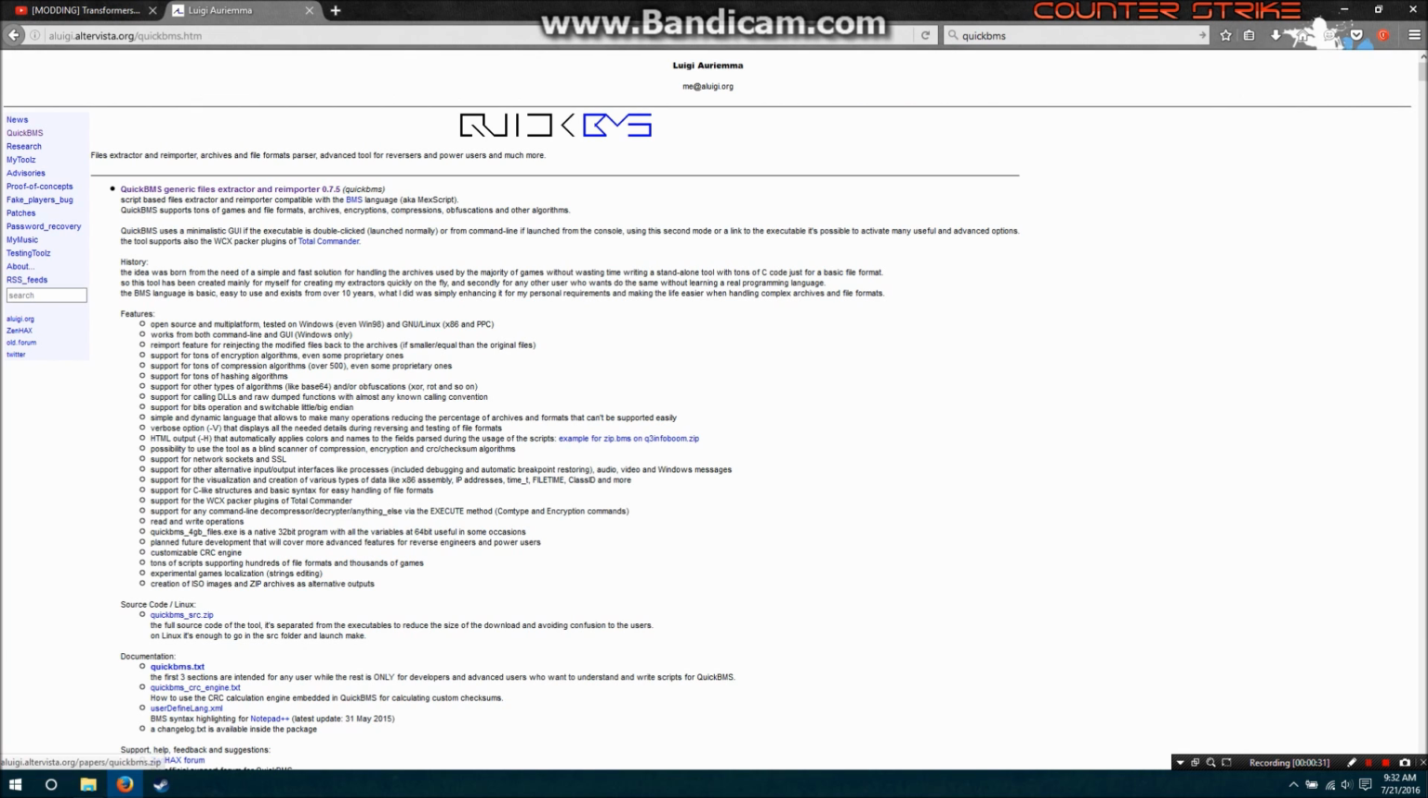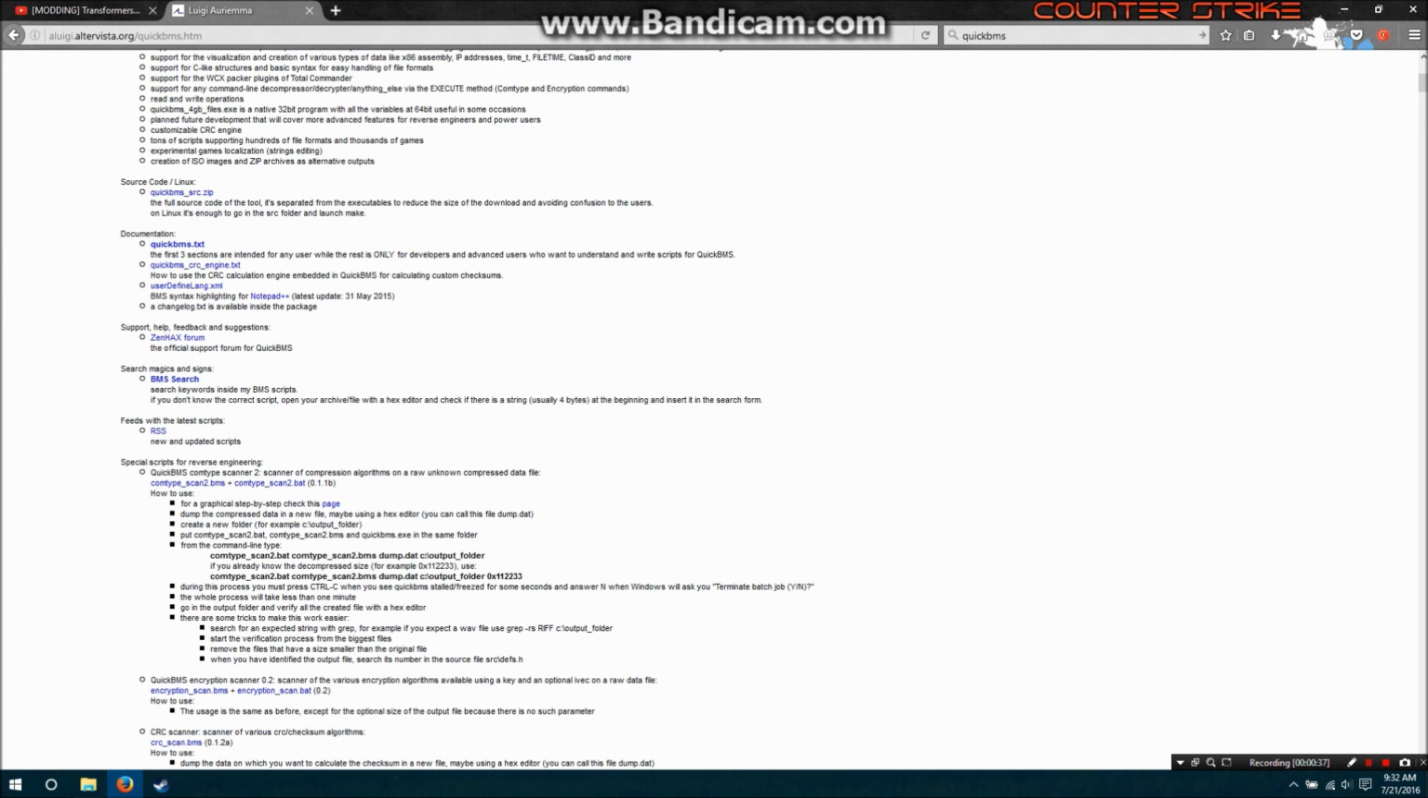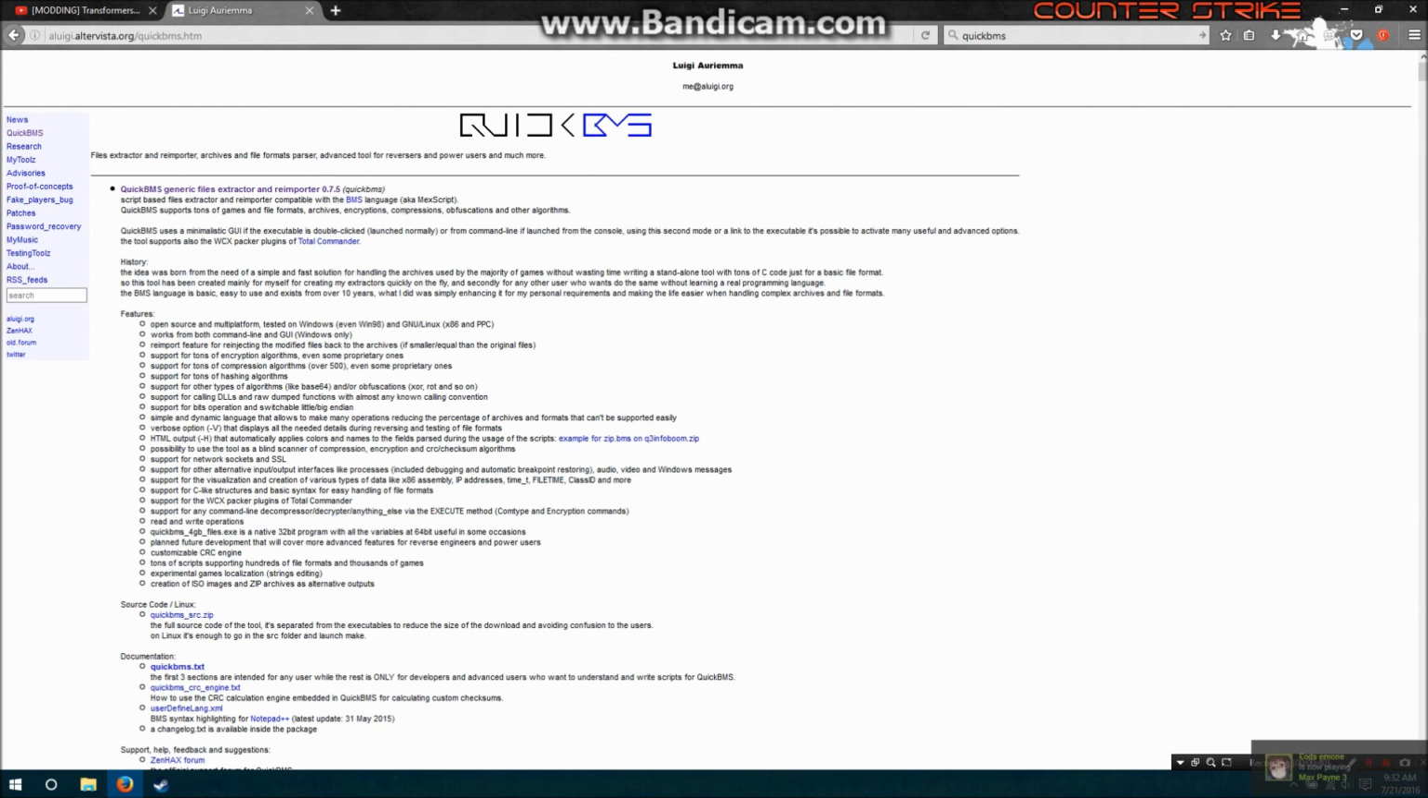This is called Quick BMS. This is a file extractor. This will decompile the DAT files that the game is included in. So you have to download this part right here. Quick BMS generic files extractor and reimporter.